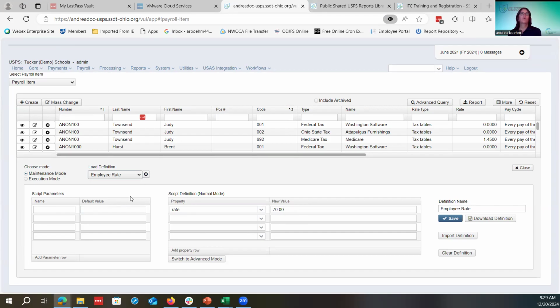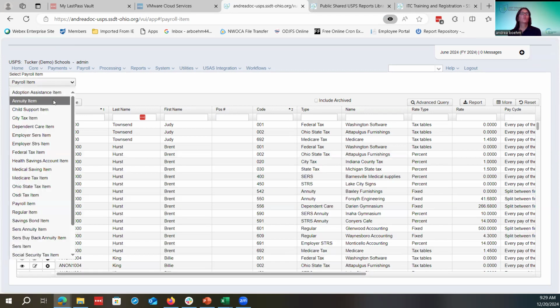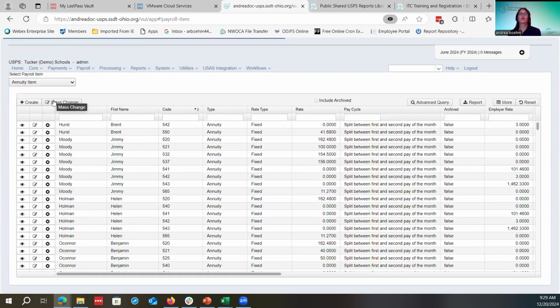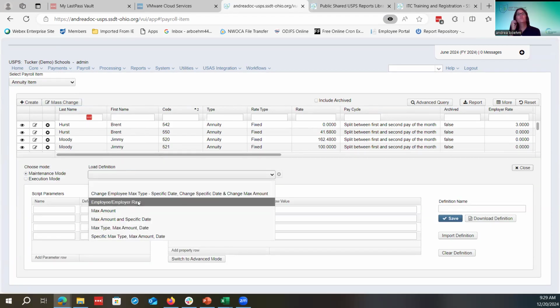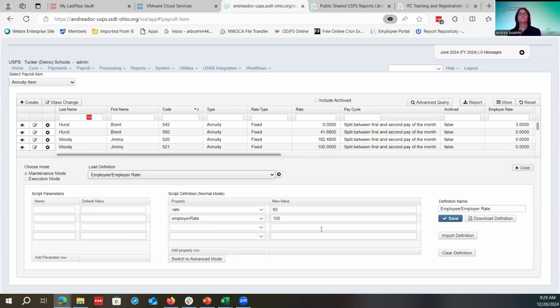So we have both. But now if you're going to do the employer, then you have to go to the ones that have an employee and employer rate on there. So you have to go to actually annuity or regular, and then create your mass change from here. And you can do both at the same time. I have one here that has employee and employer if you're doing both. So again, it's up to you how you want to do that.